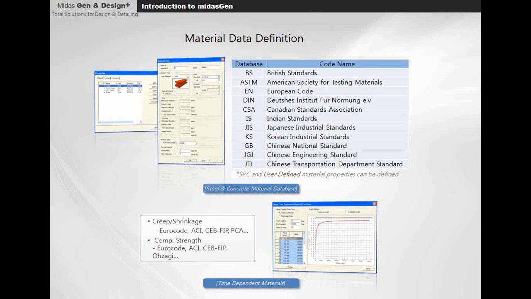MIDAS Gen also provides you with a very vast material database, and good thing here is, since engineers are very creative people, we need new materials all the time. So user-defined materials can also be specified. We include most of the international database, such as the British codes, the American codes, the European codes, and some of the codes used in other countries as well. And we are continuously adding more and more database with each update.